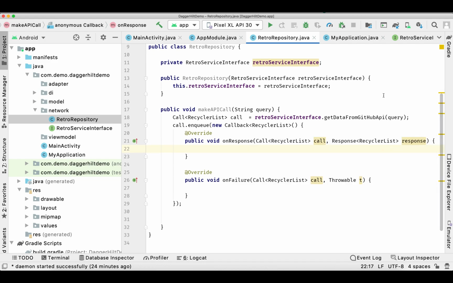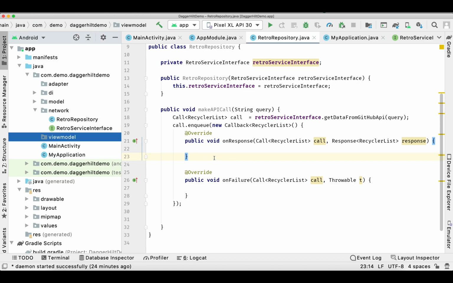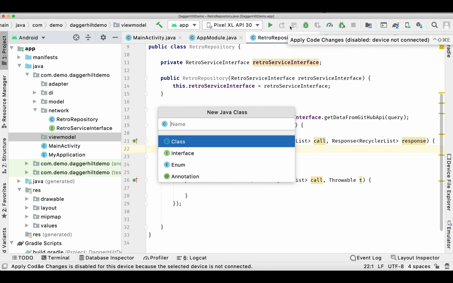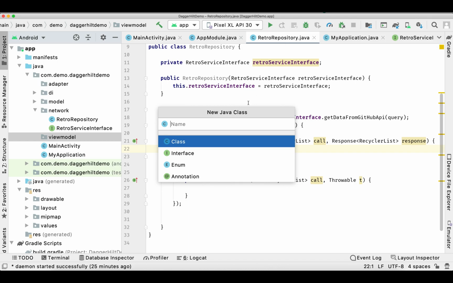And this overrides both the functions, that is onResponse and onFailure. I'll come back to this function once we implement our view model. So it's time to create another class that is going to be our view model.